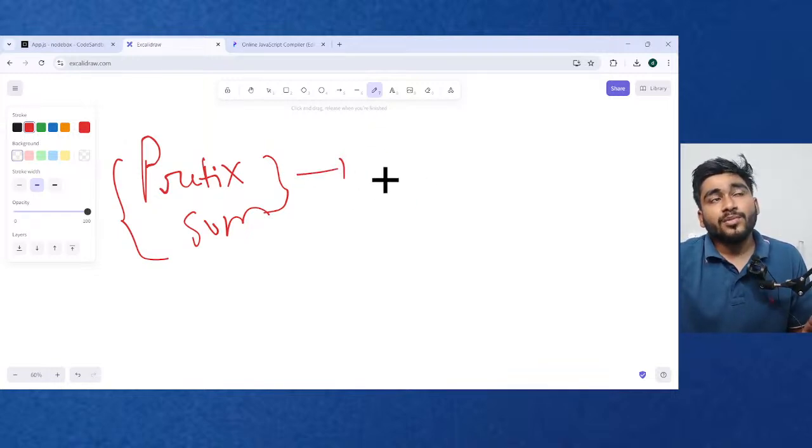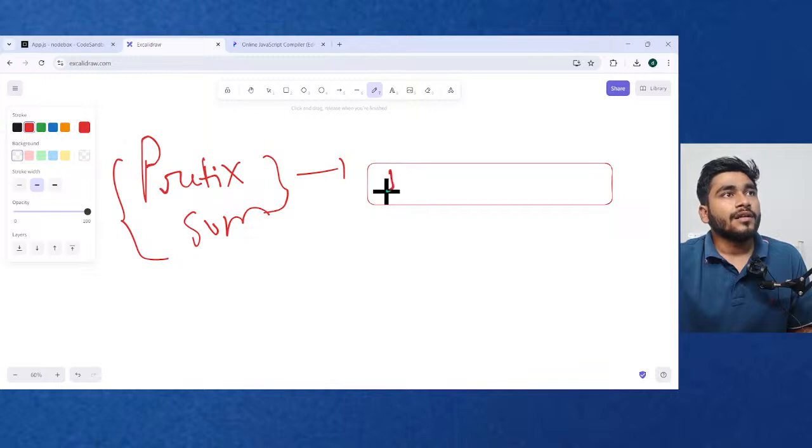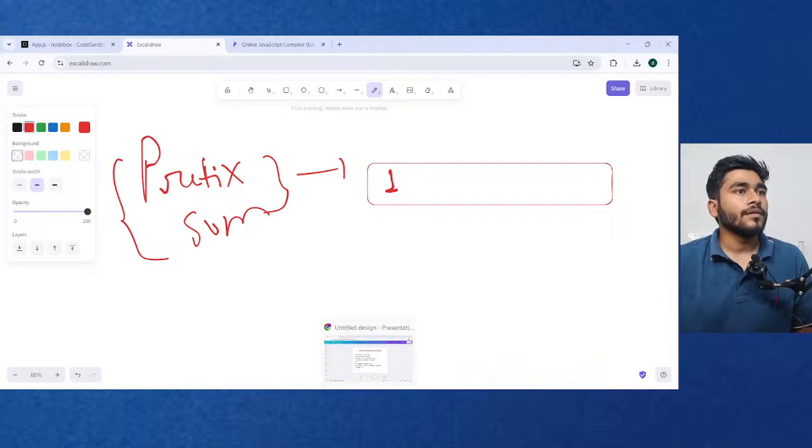So what is prefix sum? Suppose I have an array here. I have this array, and let me show you in a PPT. I made one PPT for that. Let me show you there.